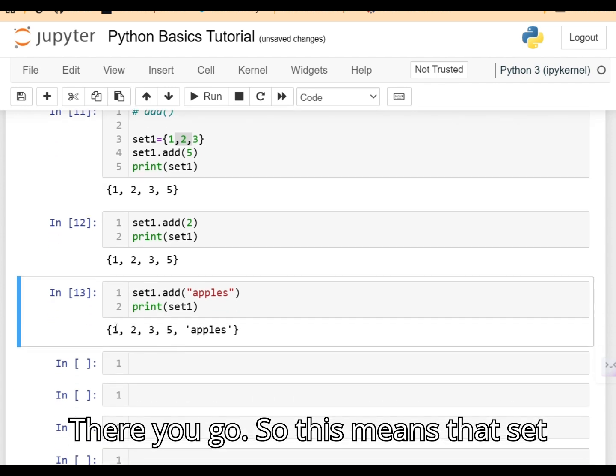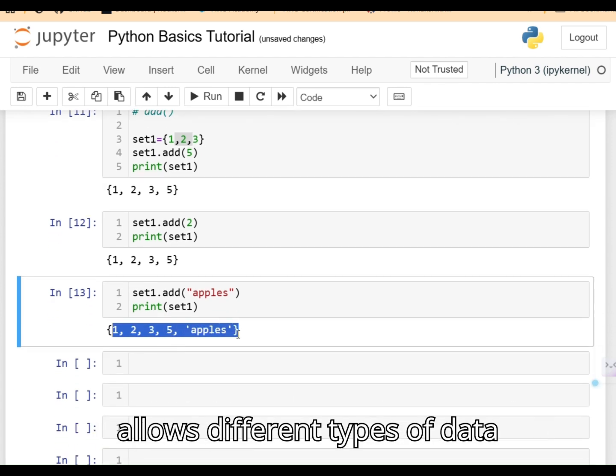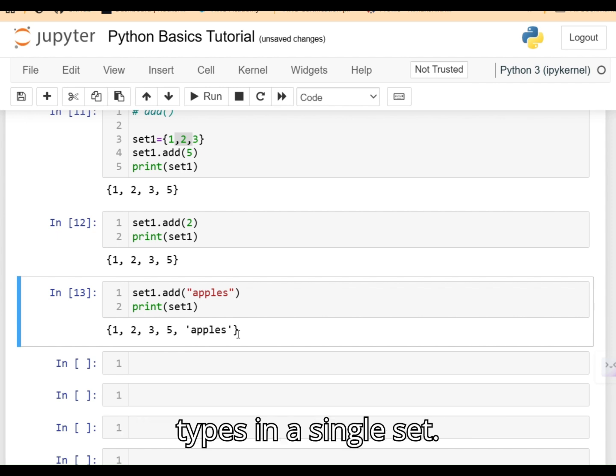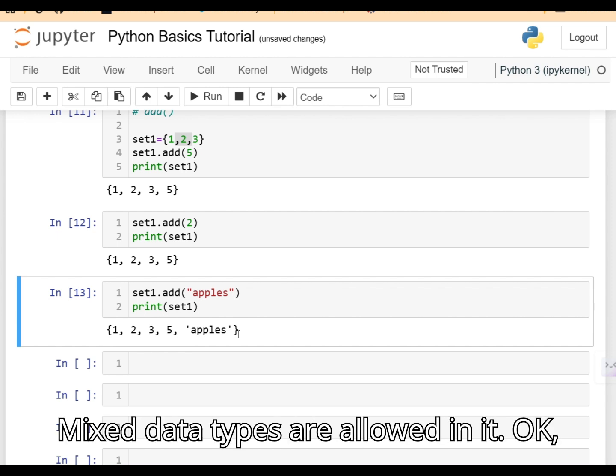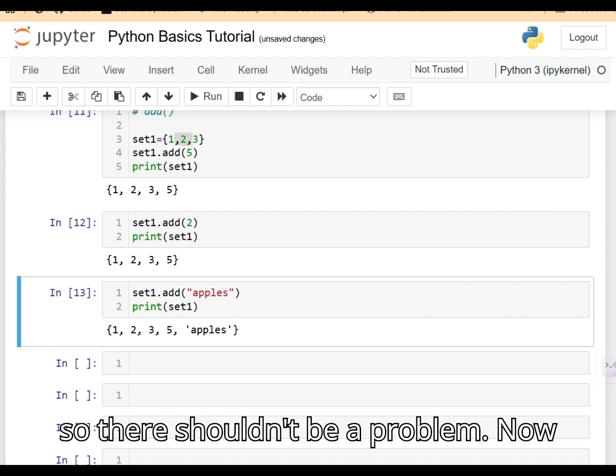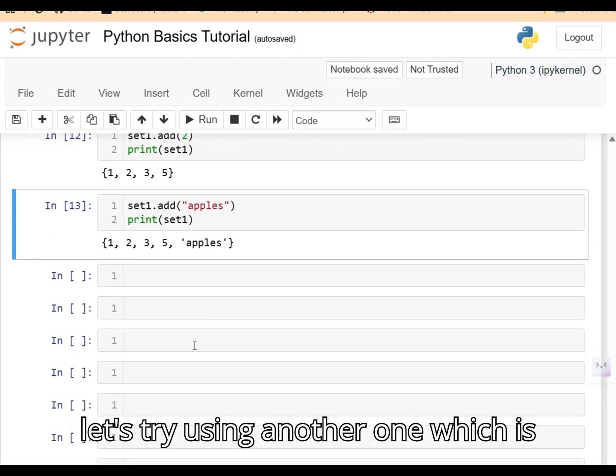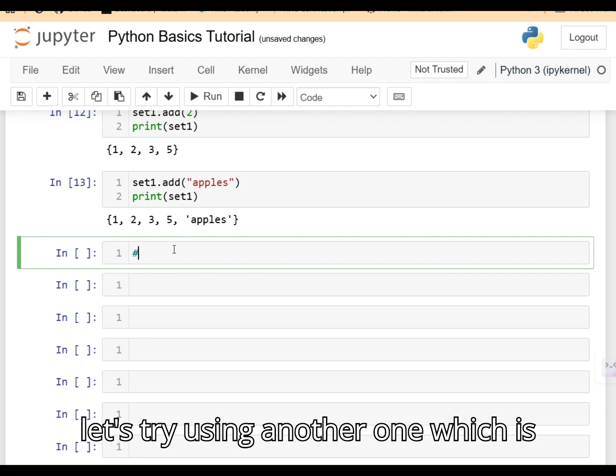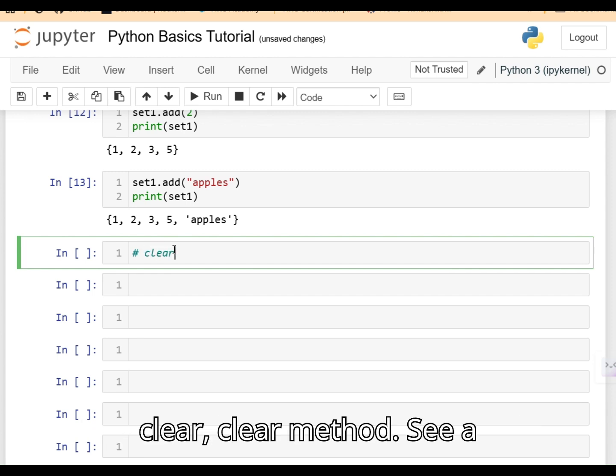There you go. So this means that set allows different types of data types in a single set. Mixed data types are allowed in it. Okay, so there shouldn't be a problem. Now let's try using another one, which is the clear method.